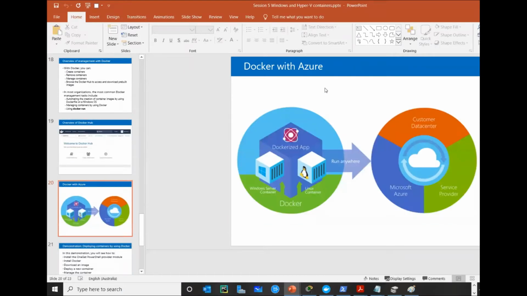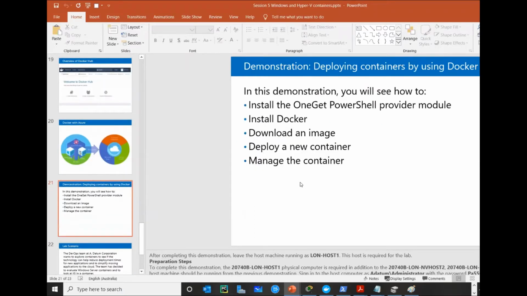Then Docker with Azure. So the Azure Cloud Platform, I think I showed you last week. We can go to the Azure Platform. Over there, we can create virtual machines, storage, all these things. We can deploy these containers over there as well. Now we're going to look at these containers, how to install and work with them.